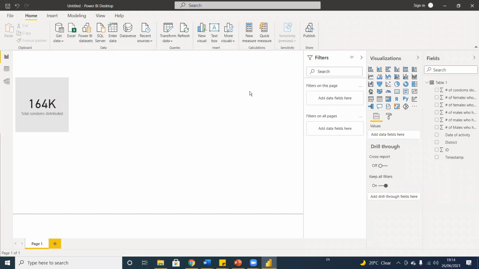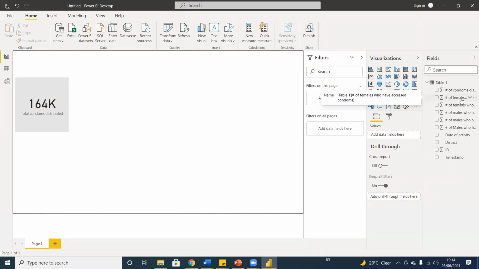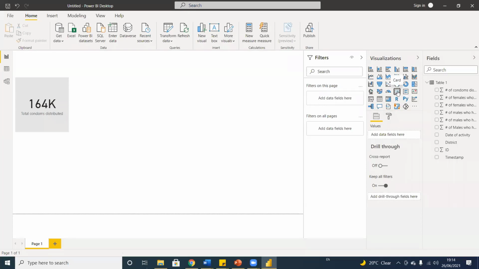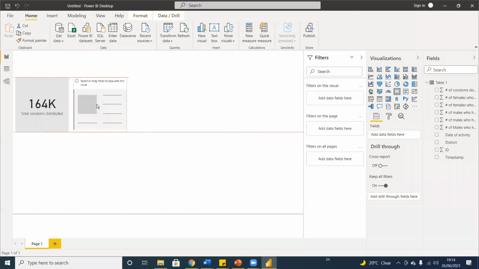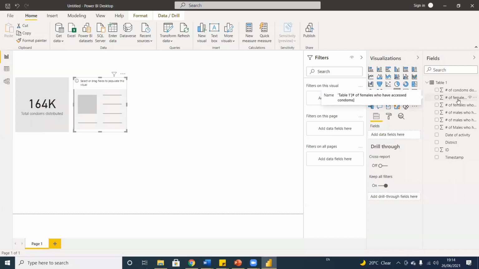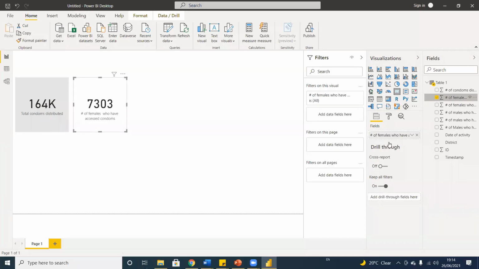Let's add another visual, don't you think? Total number of females who have accessed condoms, right? So again, I'm just going to use a card. I'll click card. So we have another card there. I'm just going to align it like that. That's awesome. And again, number of females who have accessed condoms, I'll drag that and drop it in the fields like that. And it says 7,303 number of females who have accessed condoms.